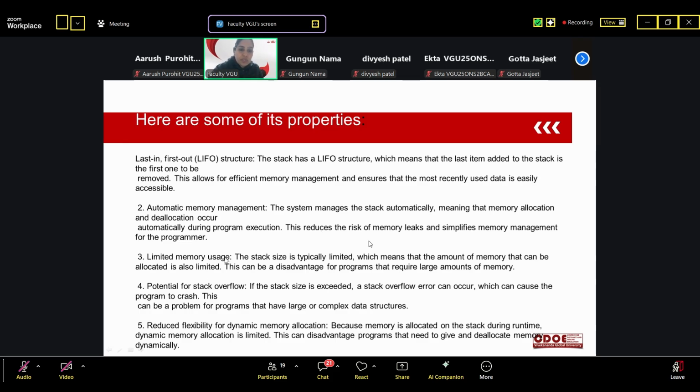Limited memory usage: typically the stack size is limited, which means that the amount of memory that can be allocated is also limited. This is a disadvantage for programs that require a large amount of memory. Potential for stack overflow: if the stack size is exceeded, a stack overflow error can occur, which can cause the program to crash.